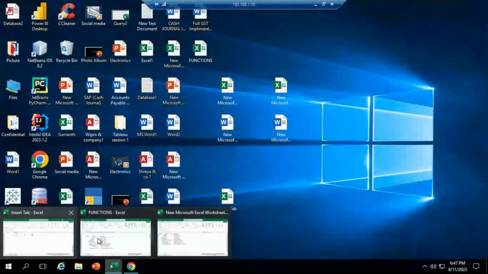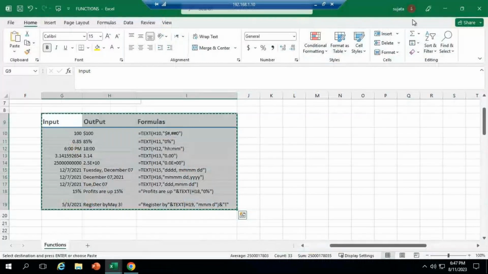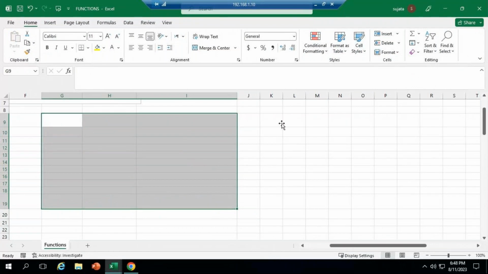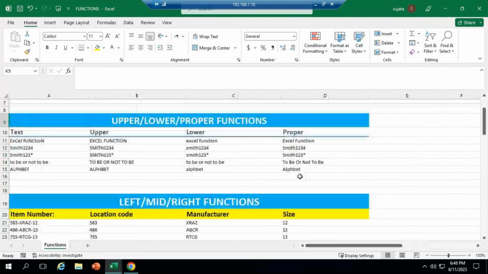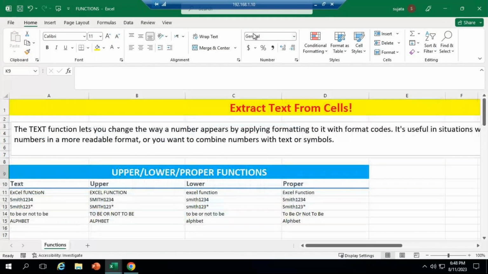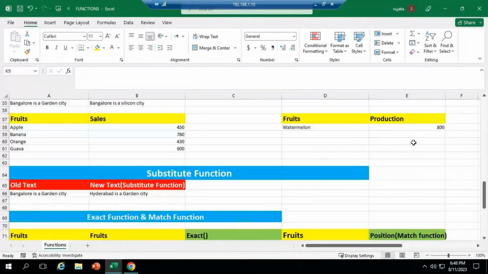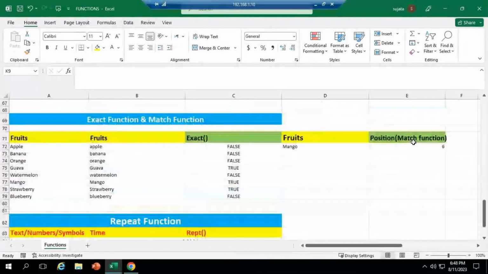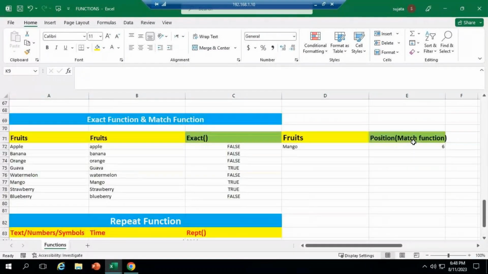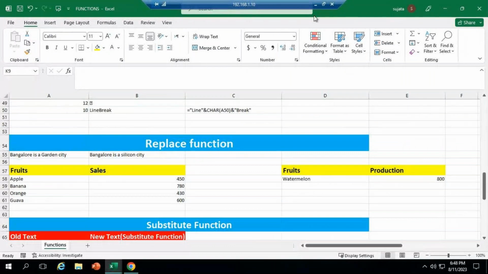So these are the functions. I am going to delete this part. Okay, so clear. So this is all what we have done. Okay. So anyone has any doubts, you can ask me. You can clarify with that.